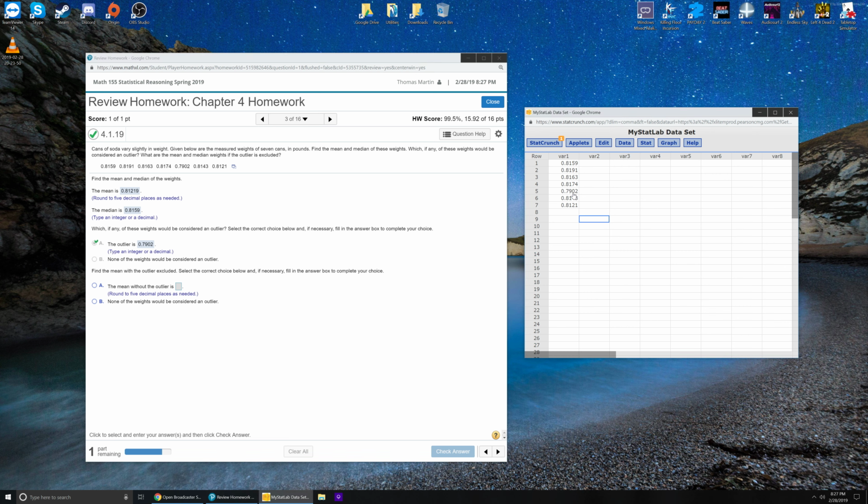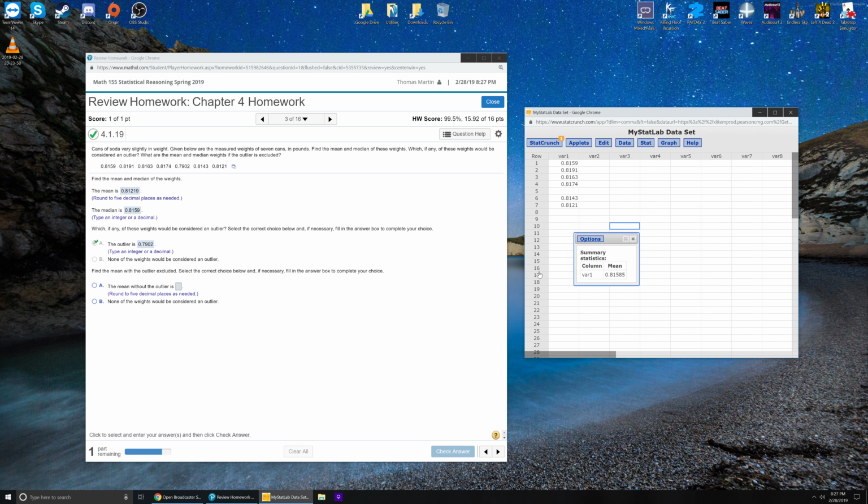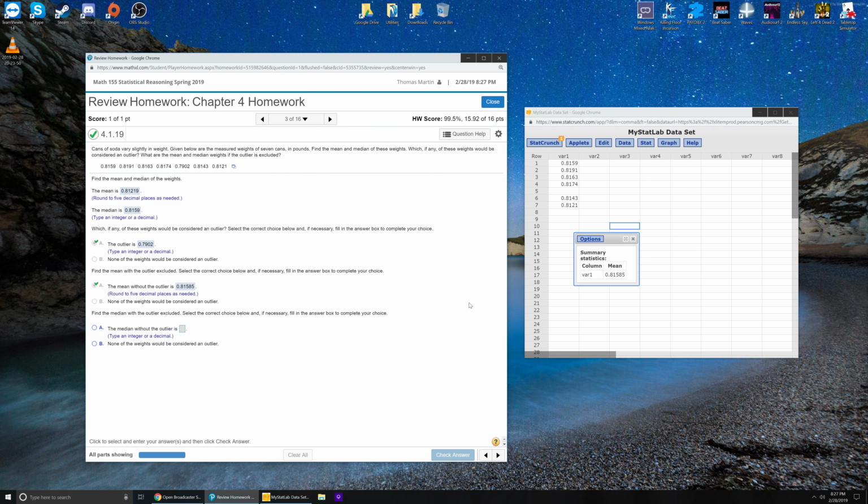And now we need to find the mean with the outlier excluded. So what we can do is just simply delete that data value. And then we can run the same summary stats again using the renewed data values. So we're going to select mean and compute. And now the mean without that data value is 0.81585. Looks great.